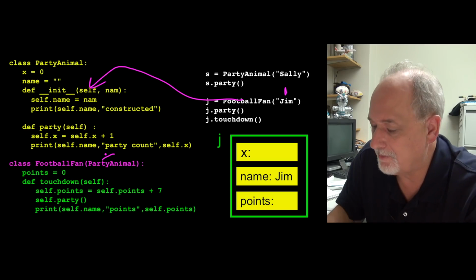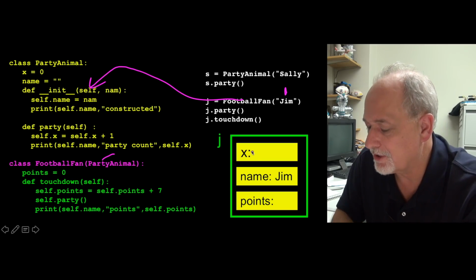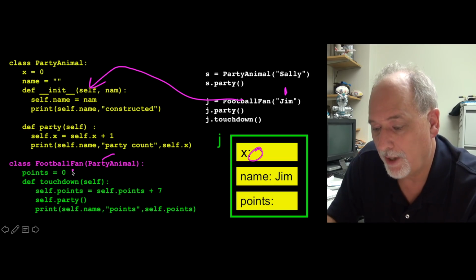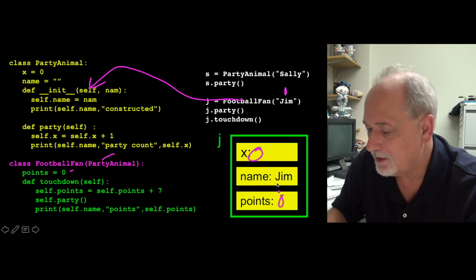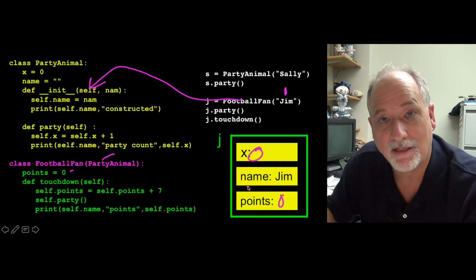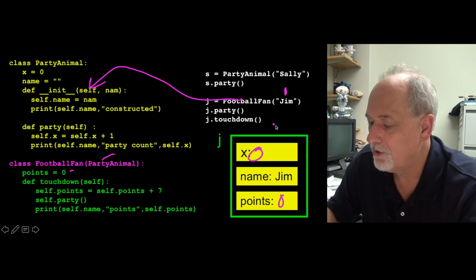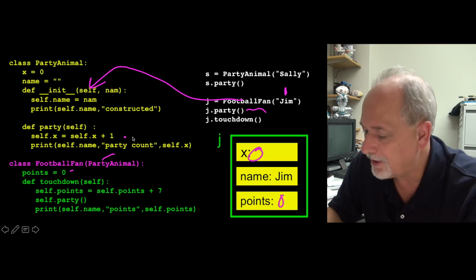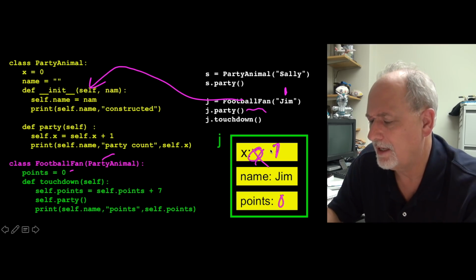So there it's going to make a name, a variable x, which is going to start at 0, a variable name that's going to have Jim in it, and a variable points that's going to have a 0 in it. So this j variable has more things in it than the s variable has. And so we can call the j party, and if we call j party, that goes here and adds 1 to x, right? So that adds 1 to x.